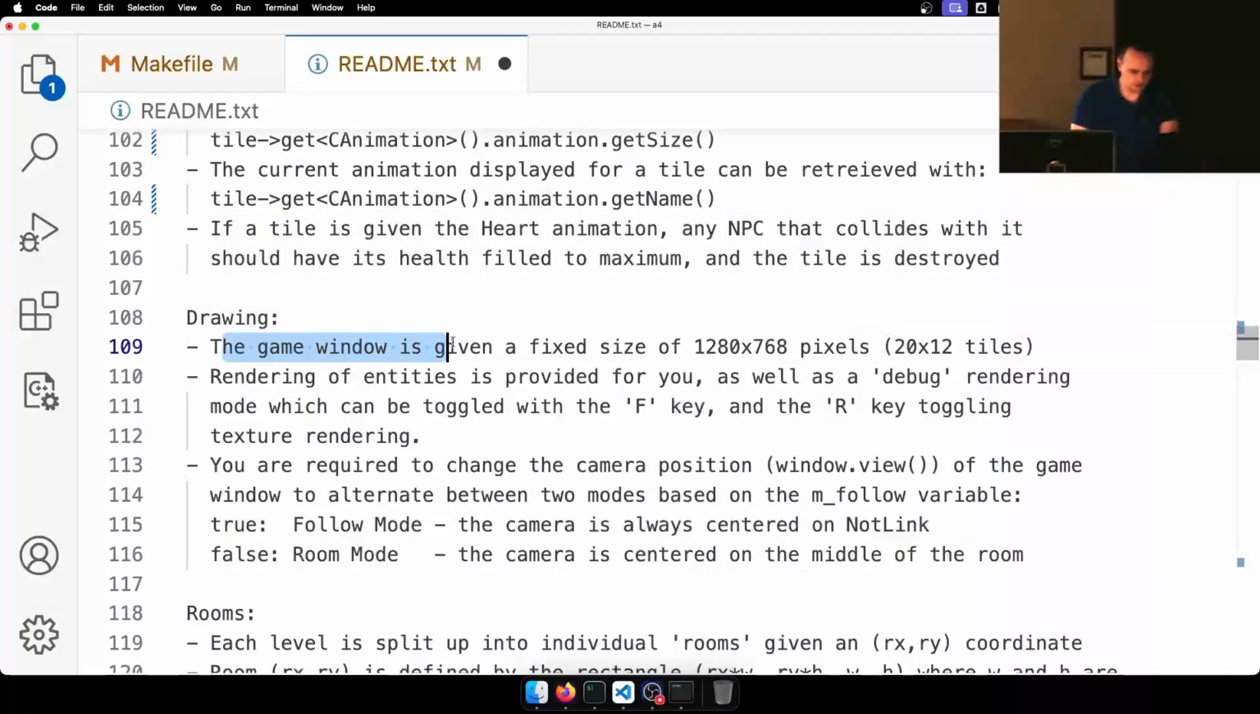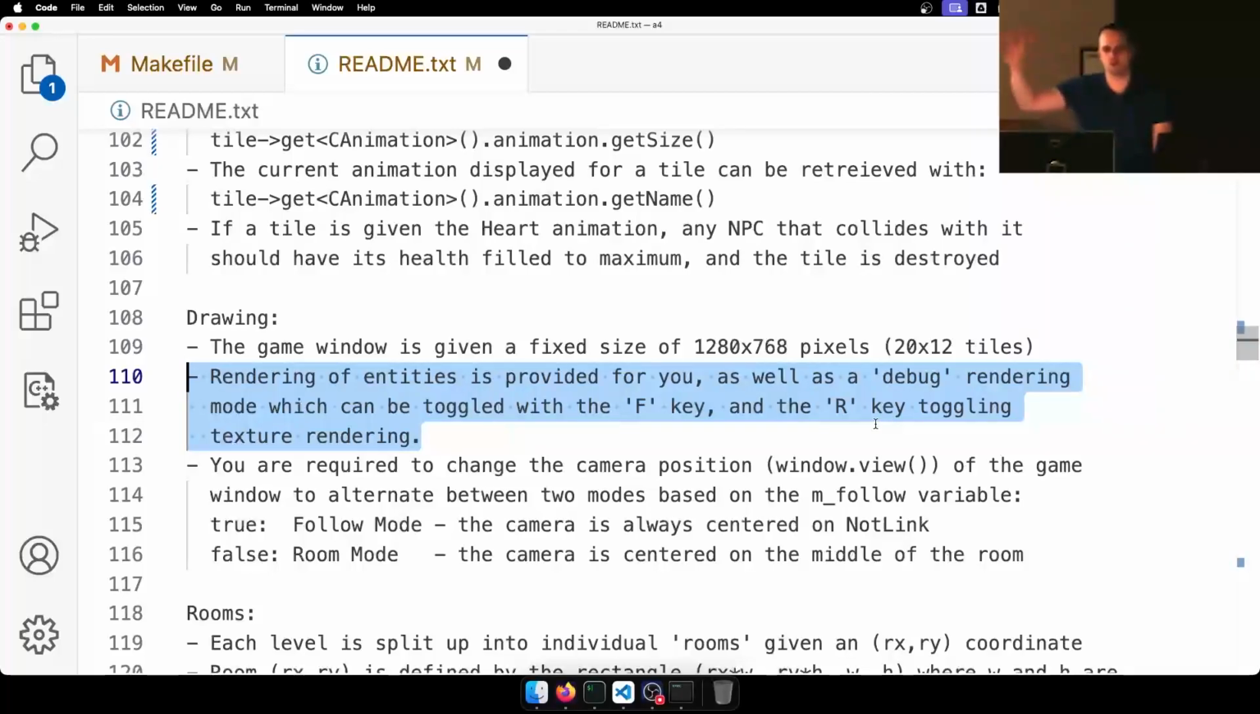Drawing. The game window is drawn with a fixed size of 1280 by 768, not 720. This is because 720 is not a multiple of 64, and our tiles are 64 by 64. So this means that our rooms have size 20 by 12 in terms of tile coordinates. The rendering of entities is done for you, as well as a debug rendering mode, which is toggled with the F key or the R key, or you can click it in the little debug menu as well.